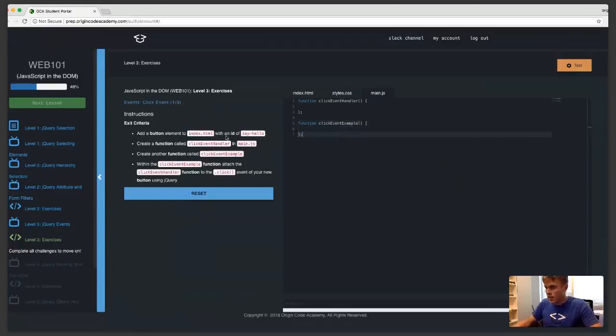And finally, within the click event example, attach the click event handler to the .click event of your new button using jQuery. So we'll go inside of our click event example and attach the click event handler function to the click event of your new button.